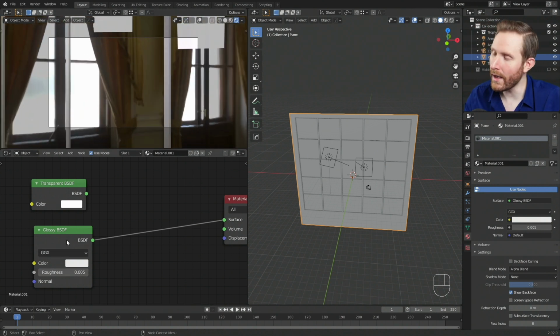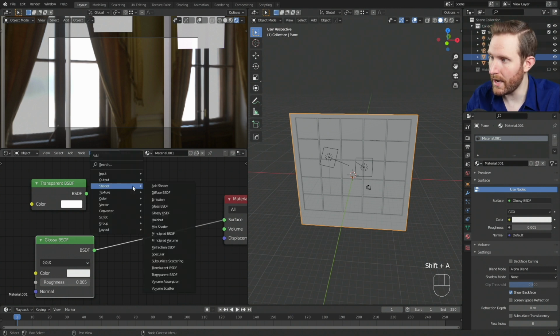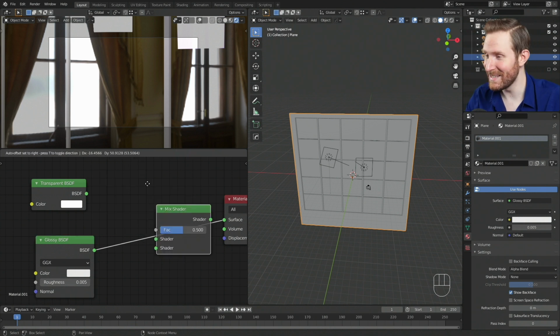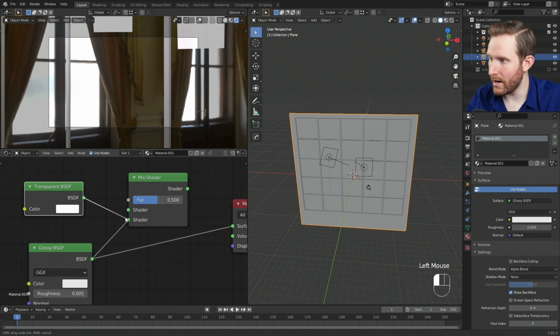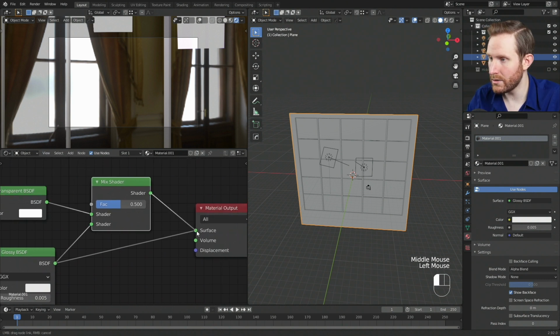And now we get a perfectly reflective plane. Now, the glossy shader is what you used to use to make metallic objects before Principled BSDF existed. But if we mix this with the transparent, so I hit Shift A, go to shader, and we drop down a mix shader. How intuitive is that to mix two things together? Now I can plug the glossy on the bottom, the transparent on the top, and then I can plug the mix shader into the surface.